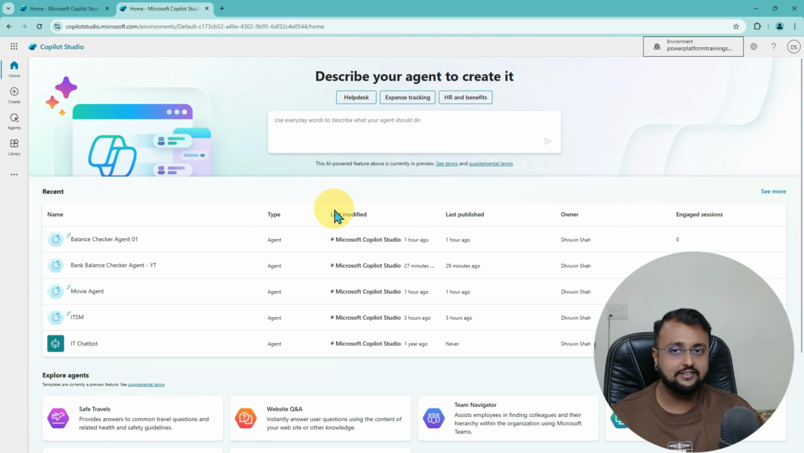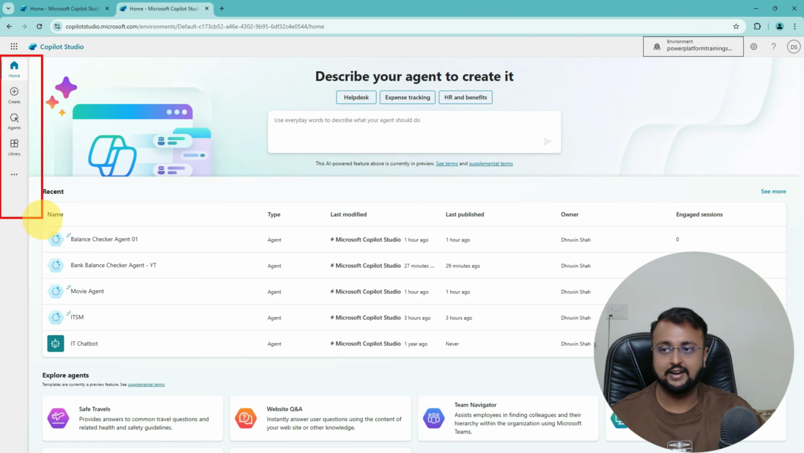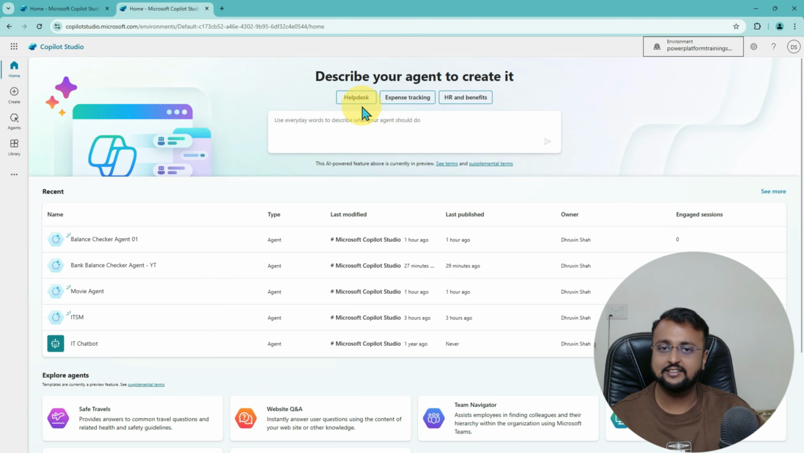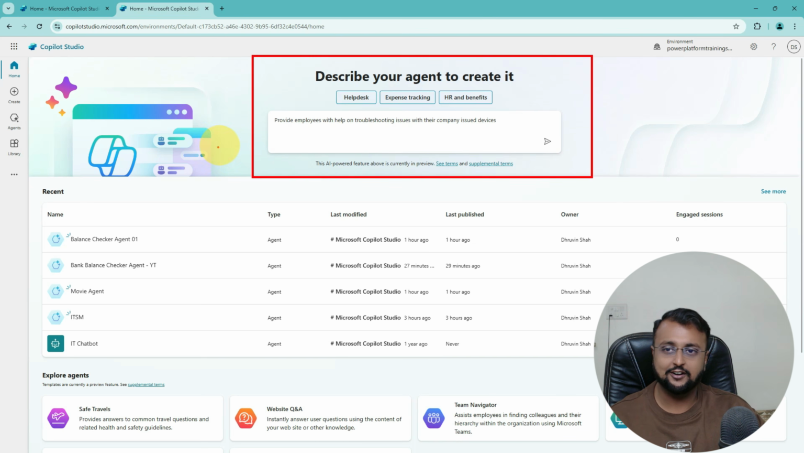Copilot Studio is basically used to create an agent for your day-to-day routine or activity. You can see on the left navigation there are different menu options available. The first menu option is the Home page. Over here, you can describe your agent to create it. So if you want to create a help desk chatbot, expense tracking chatbot or HR and benefits related chatbot, you can just select this kind of prompt, and Copilot within Copilot Studio will create the chatbot or agent automatically for you.